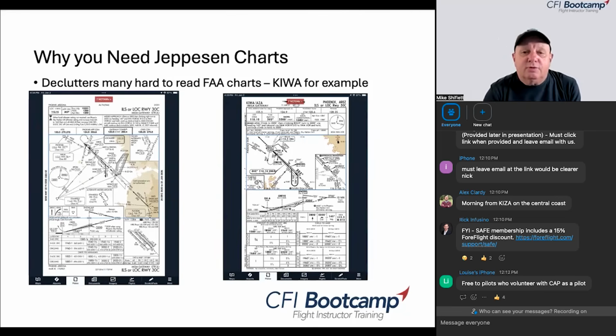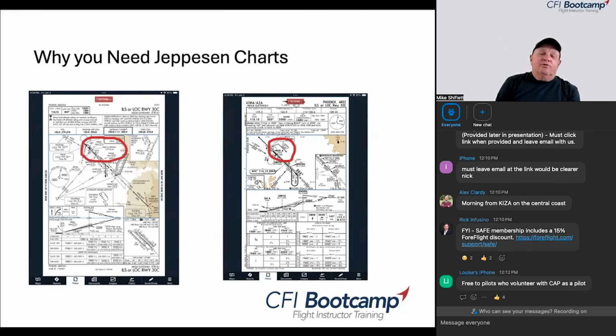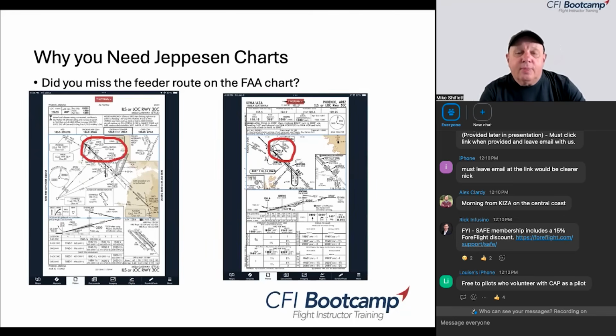And what you probably missed was something. There. Did you miss the feeder route? There's a feeder route that goes from Willie intersection to Snoll. You can see that it's embedded near a restricted area, with a bunch of unnecessary cross radials. Look here at the Jeppesen, it just tells you there's this feeder route, very uncluttered, right? So it does a good job of uncluttering certain charts.